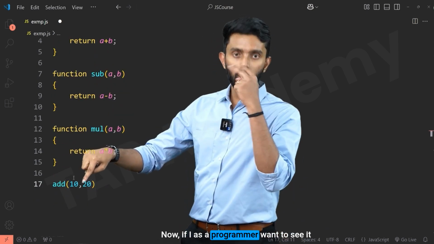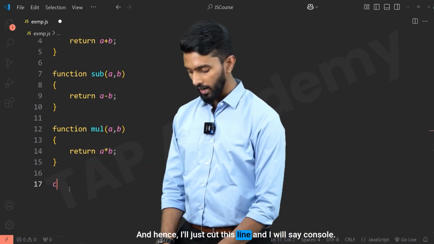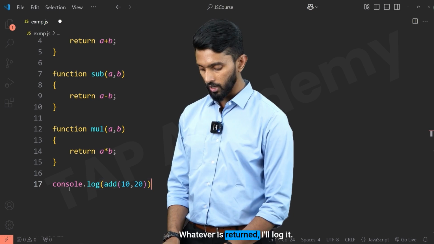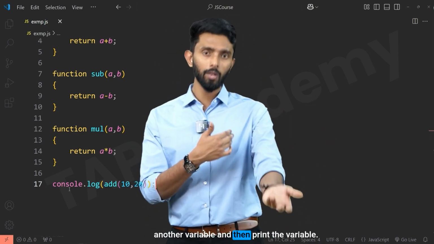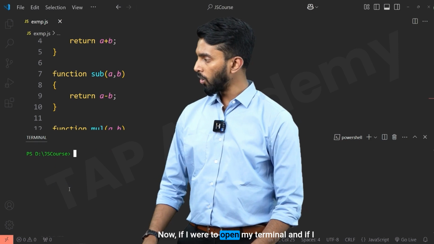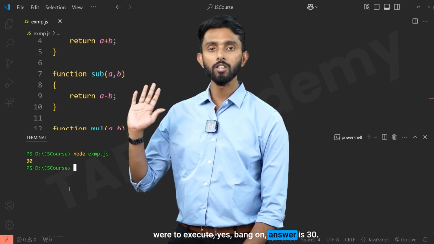Now if I as a programmer want to see it on my screen, I naturally need to print it, and hence I'll just cut this line and I will say console.log. I'll just log it. Whatever is returned, I'll log it. Or one more way is you collect the result inside another variable and then print the variable. Long story short, this way also you can do. Now if I were to open my terminal and execute, yes, bang on, answer is 30.